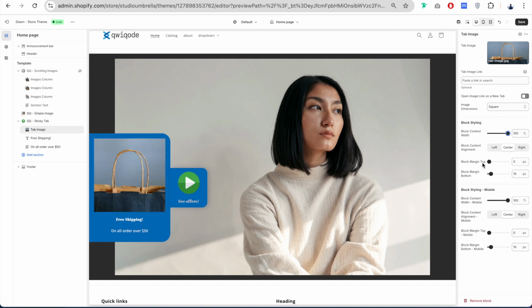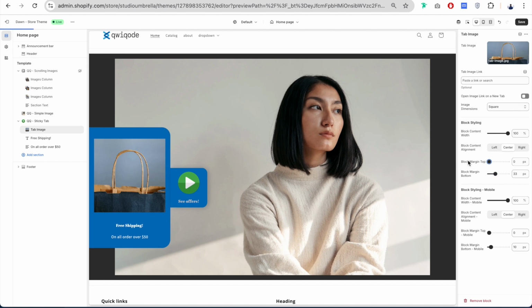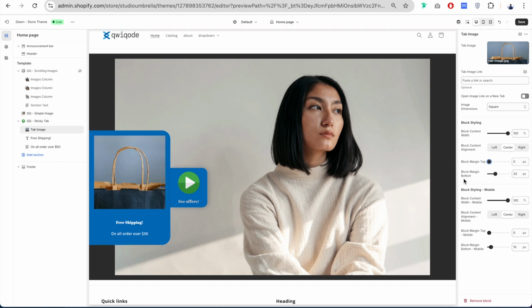Okay, then you have the top and bottom margin. So right now it's 0 at the top, but if you increment this, you're adding more room outside of it. Okay, and the same at the bottom. If you increment this, you add more room in here. But I really like it to be 0 because it's the first element, so that's fine, and maybe this to be less than that. And then down here you have the same settings for mobile. You have the width, the alignment, top and bottom margin. So that's all for the tab image.